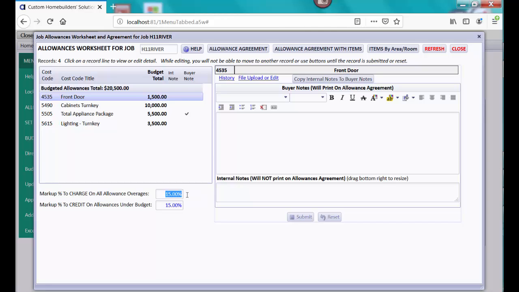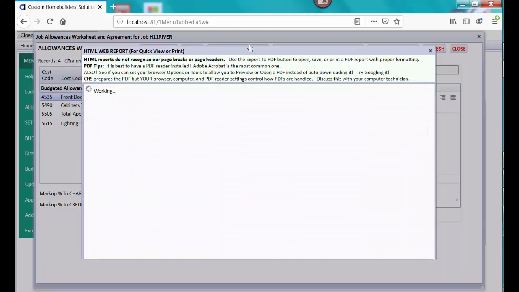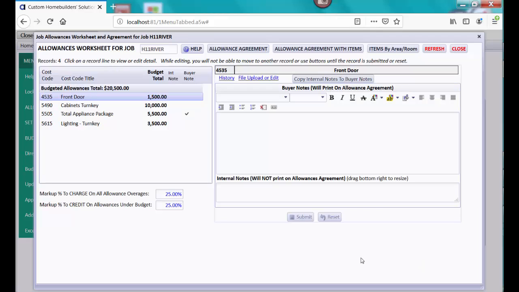Since we're going to be using 25% for the rest of our contract, I'll change that real quick. And if they go under the allowance, we want to give them credit for a certain percent. So this is sort of like the miniature markup percent for their overages and unders on allowances. But notice that these are at the budget total, so that when you give your home buyer an allowance agreement, it's showing those budgeted amounts, because we don't want to show them some marked up amount that they decide they can go spend.